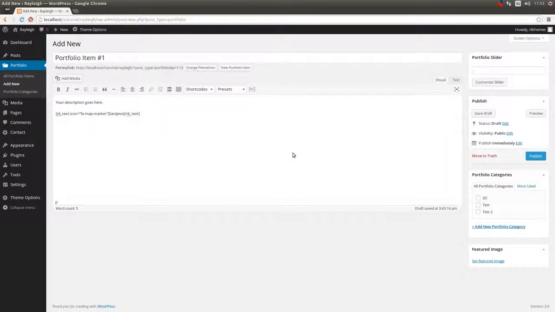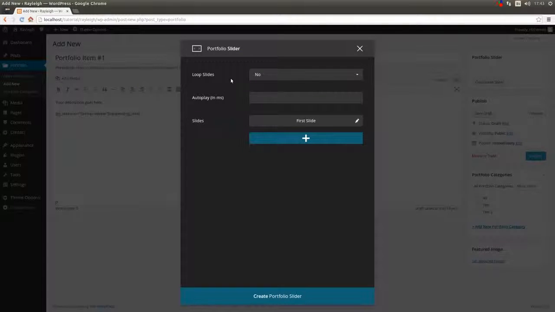Portfolio items have their own slider. It is customized here. You can set the slides to loop or not. Looping does not work with video slides. This is very important. You can set the autoplay function on. Just enter a number in milliseconds. To disable this function, just leave it empty.